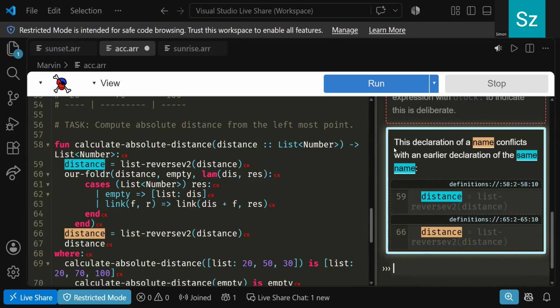Yeah, it's returning twice. That's one of the problems. The second problem is you have two local variables called distance. You've got to give them different names.